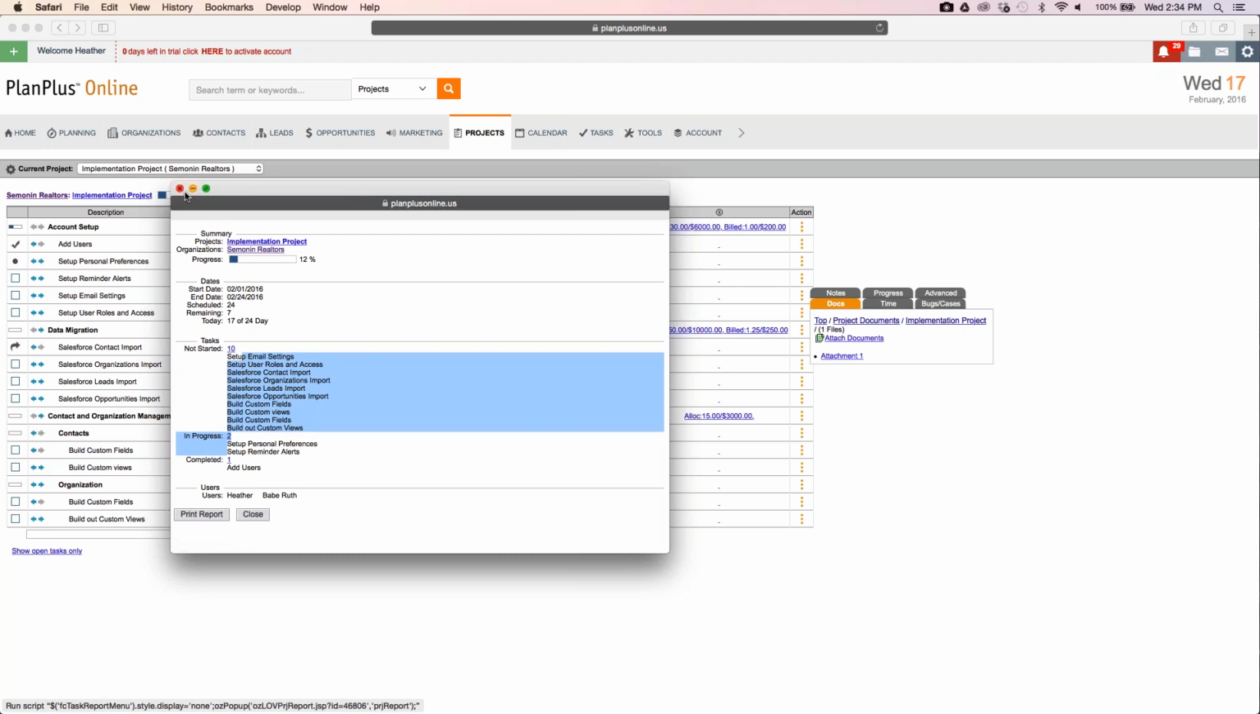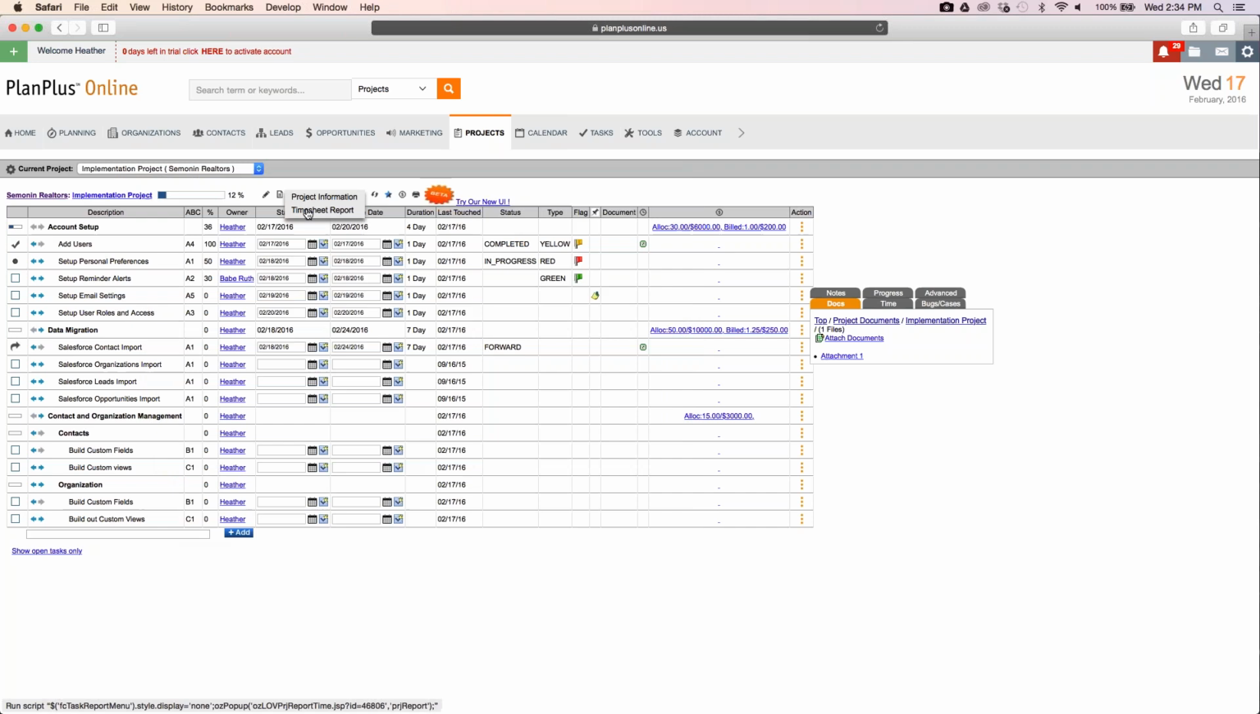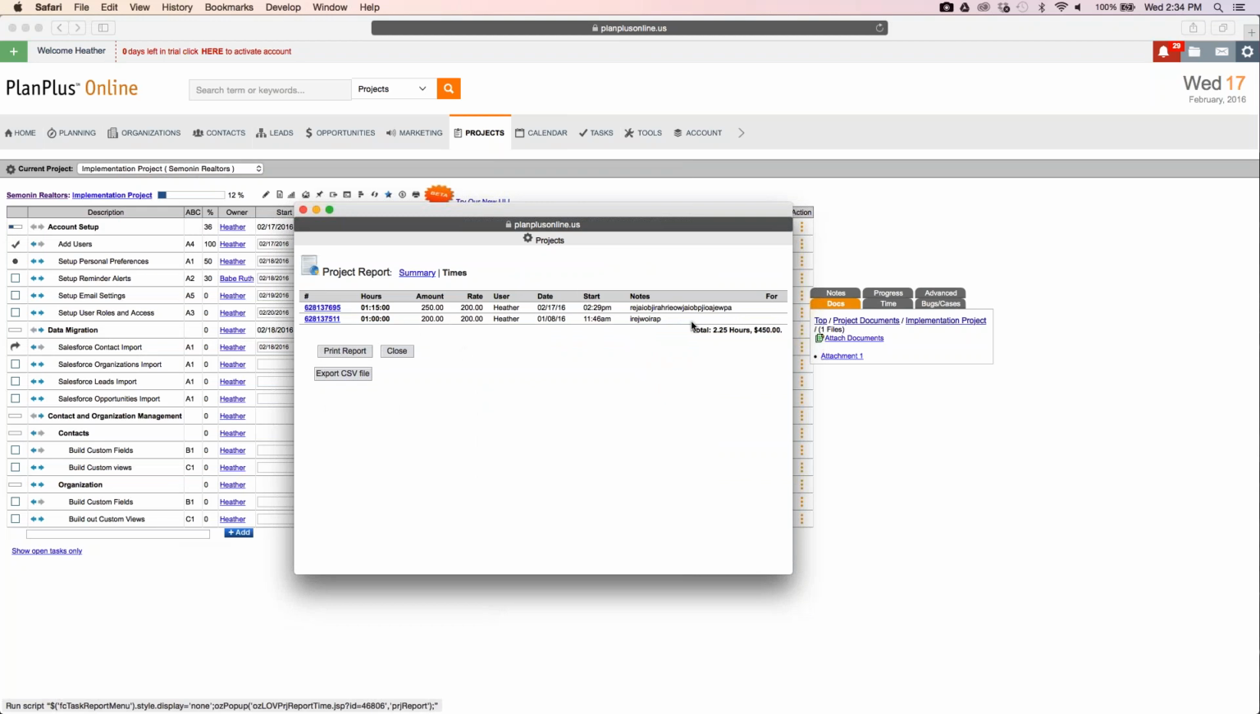The other one is the timesheet report. And this gives you line-by-line details of what you've spent your time on. So you can see the date, the time, how much the rate was, which user completed it, when they completed it, and their notes about it. So this is one you could export to a CSV file if you needed to send this along to a client, or print this out if you needed to print it and have it ready for a meeting.